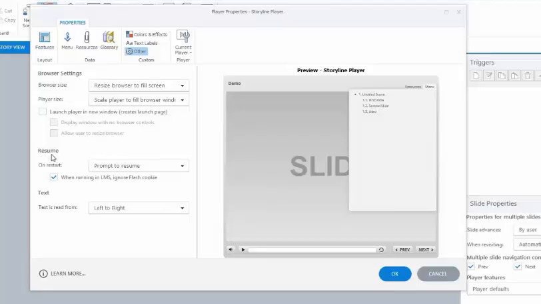On the resume, this means if somebody closes the unit and opens it up again, they can be prompted to return to the previous place they were, or you can make sure that they always resume or never resume, which means they'll have to start again from the start of the unit.